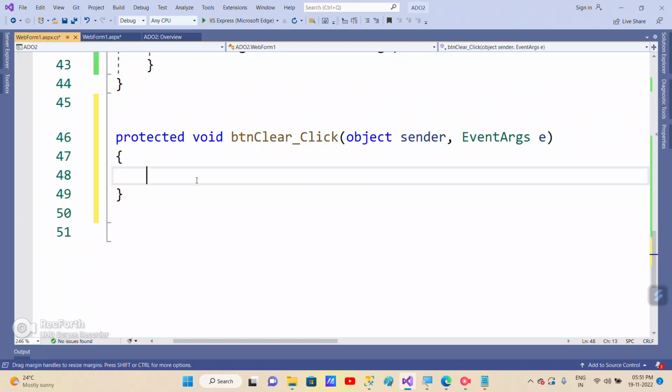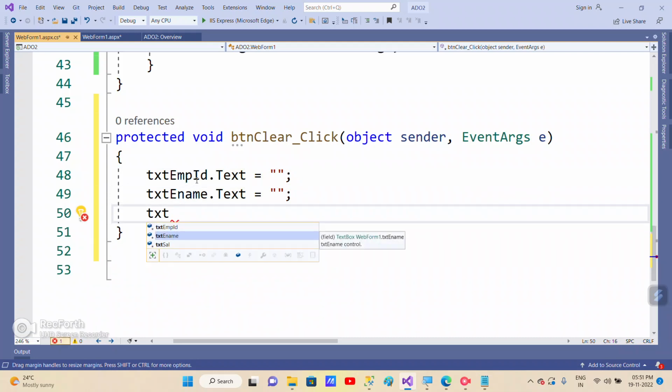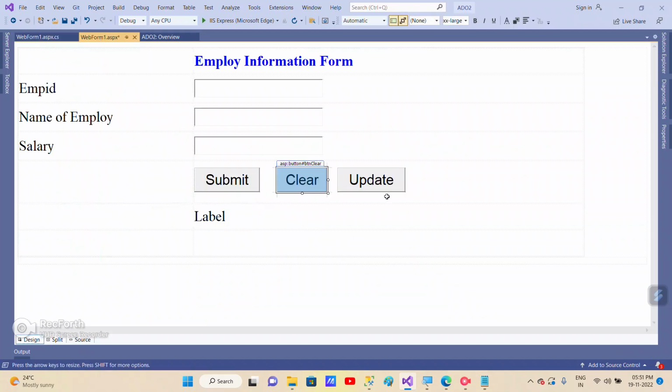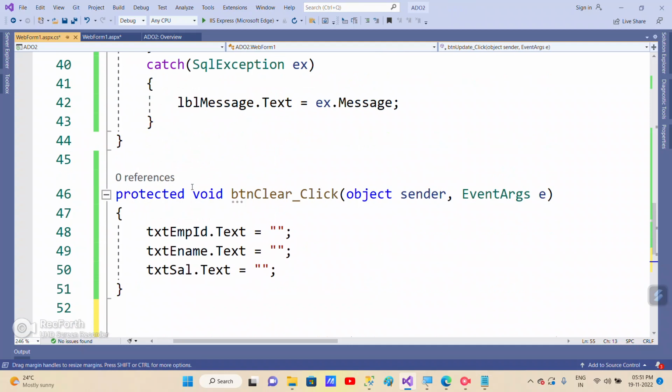Double click on the clear button. So what I'm writing here: txtEmployeeId.Text is equal to empty string, clearing it. txtEname.Text is equal to empty string, and then txtSal.Text is equal to empty string. All are the same. Cleared. And then we are writing code for update now. So double click on this update button.